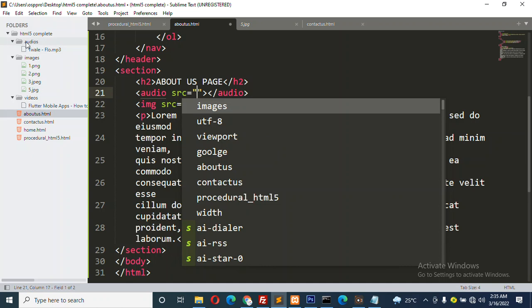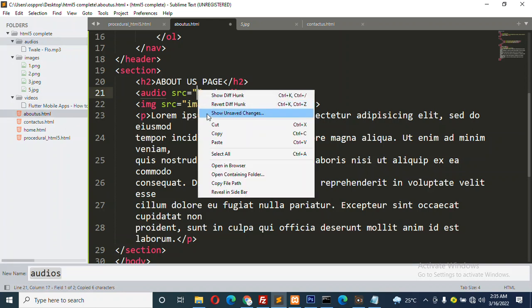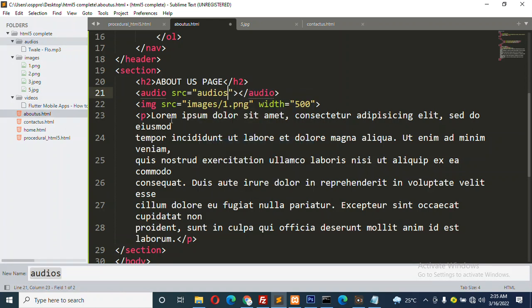Just come here where the audio is, right click there, go down where they say rename. Copy that name. Come and copy this name here. You get? Is the name you tend to paste there, of your image, of your audio. Then the next thing, this is the audio name. Remember, that's the folder name.